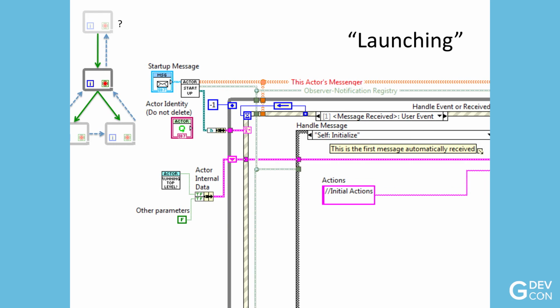So again, I haven't really gone into the details of the messenger library, but launching is basically where the guy above me has created me, started me going. You always need some way to start your loops going. And all the details are hidden. But if you look in this little startup VI, on the top there's this actor's messenger, that's my address. Anything going to this actor's messenger comes in through this user event, this message received user event.